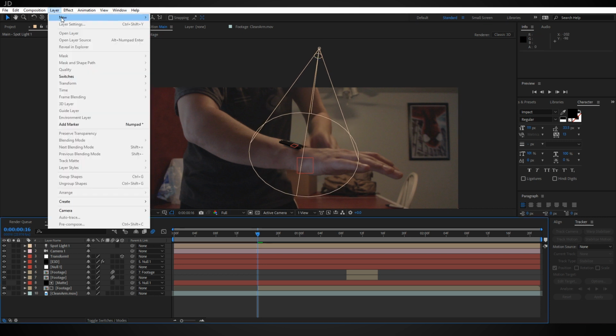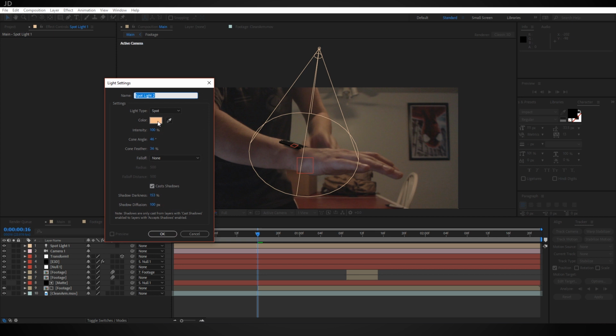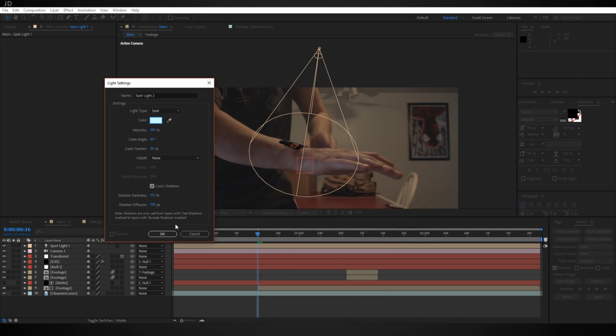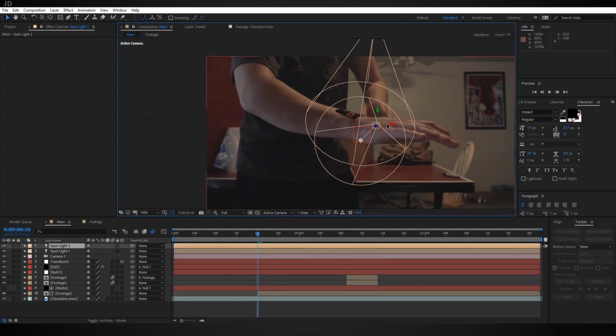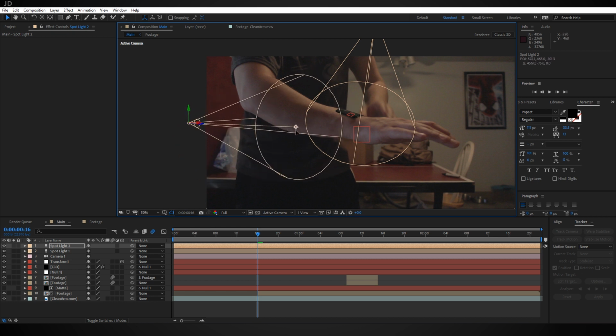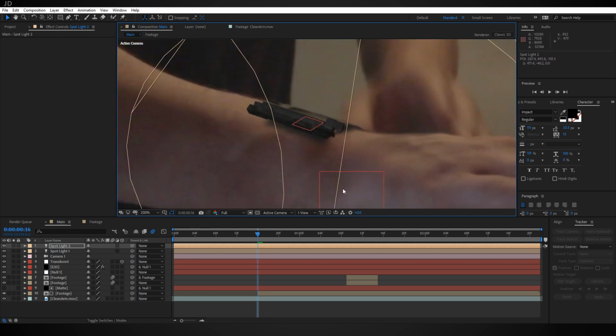Now we can go Layer, New, Light for our second one. Make this one slightly blue because it's going to be coming from the window. And we can click OK, that's gonna do just fine. Move this one over to the left, and its point of interest back towards the Element 3D layer just as before, and that's looking pretty good.